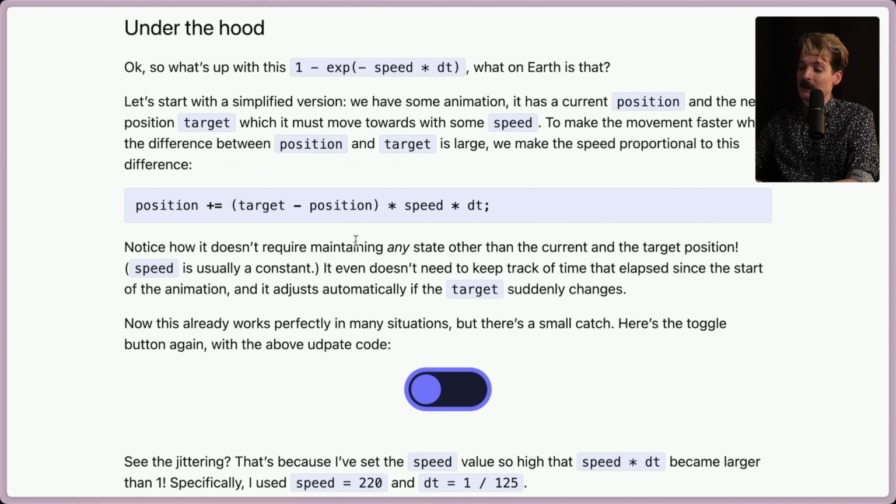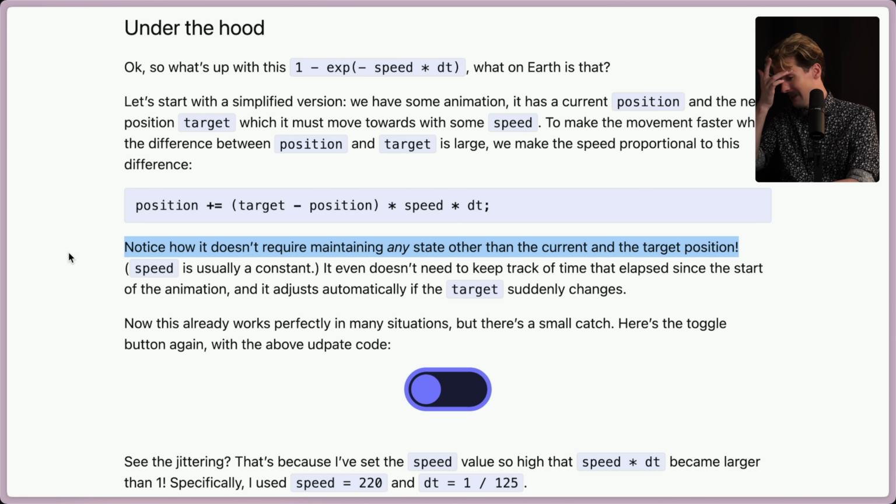Notice how it doesn't require maintaining any state other than the current and the target position. That is really nice too. That is really handy. And it's probably one of the big reasons why I like this a lot. Almost all the other solutions require you to maintain some other type of state to know how fast you should be moving and where you're at within the animation. Since animation is based entirely on the planned position and the current position, you don't need any other data.